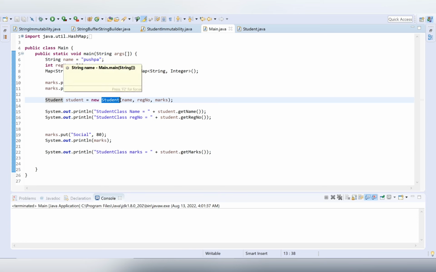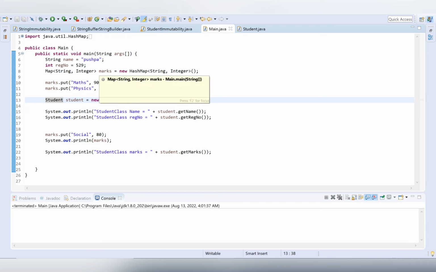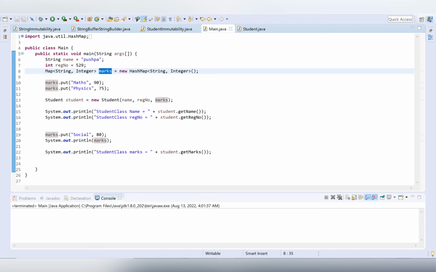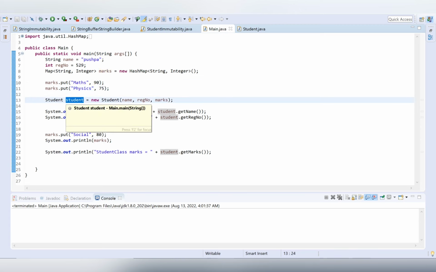Here, I created data where I created a name, register number variable and a marks map. In the marks map, I kept two values. In maths, the student scored 90 and in physics, the student scored 75. Now I created an object for this student class with this data.